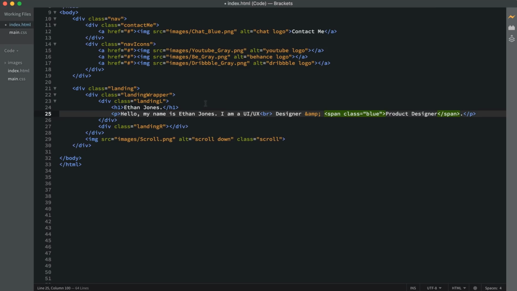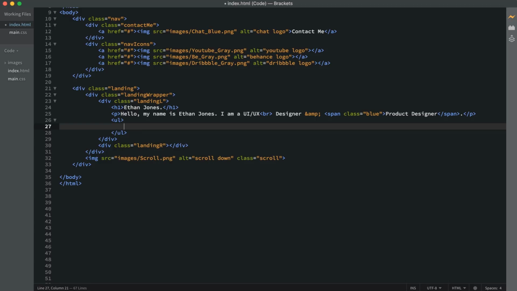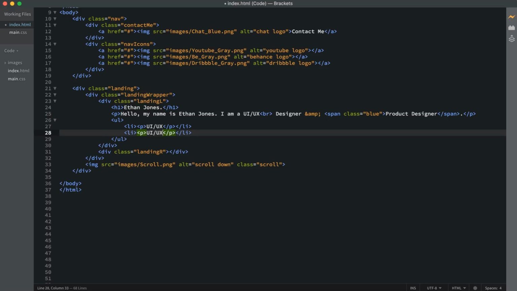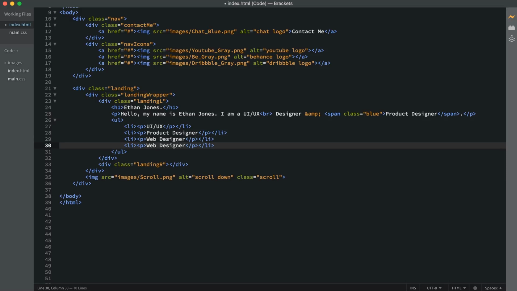Back to our code. Below our P tag, I'm going to start an unordered list, and this is going to be for the list of what else we do. Inside of this, I'm going to have a list item with a P tag inside of that. For the first one, I'm going to say UI/UX. I'm going to duplicate this and change the next one to product designer. The next one will be web designer. And for the last one, I'll put in front end.